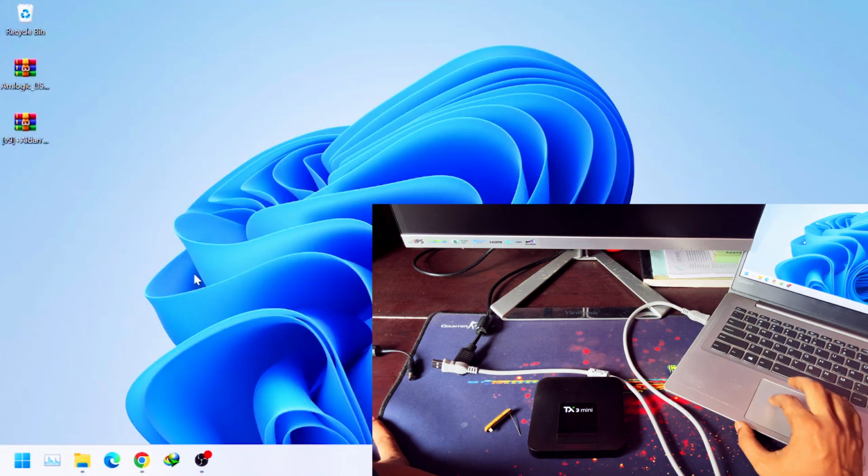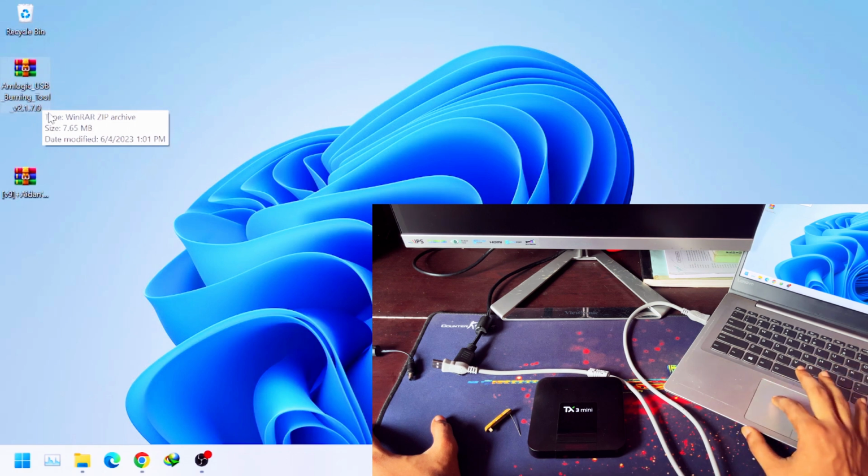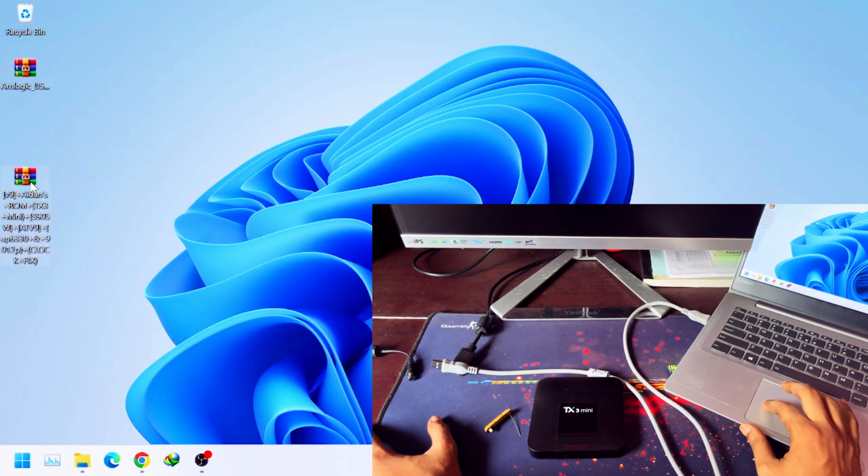So I have already downloaded the ROM file and the Amlogic USB Burning Tool here. These two things you will require to install the custom ROM. First of all, the Amlogic USB Burning Tool, this is version 2.1.7. I have seen that the latest versions, like 3.something, actually don't work with this device. That's why I have tried this particular version and it was working. You can also try other versions, but you have to go through some kind of trial and error process.